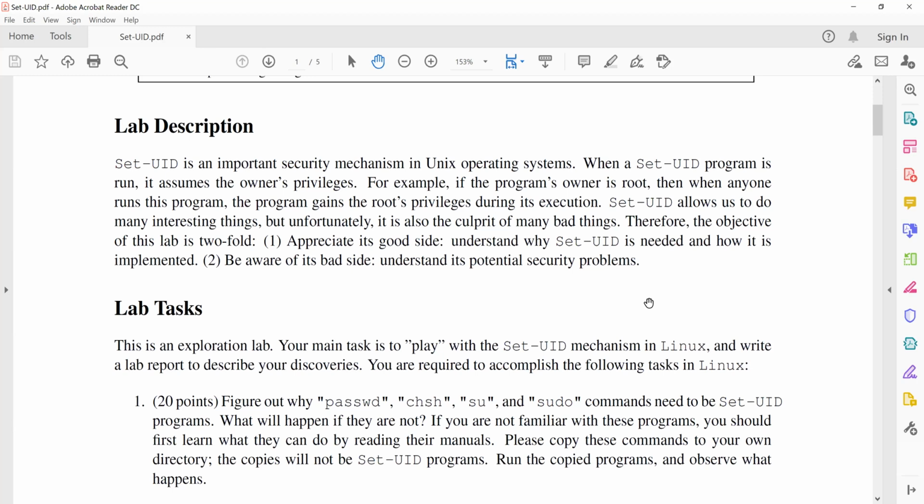Now it could sound dangerous at first, right? Like, oh, so if I just run this, am I root now? No, you're not root. You just gain root permissions for that specific task governed by that program. Do you guys see that? So you're limited to whatever it is that that program has set.